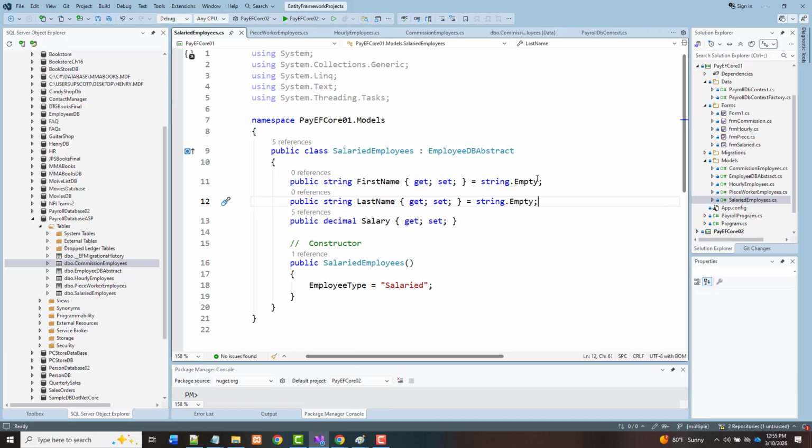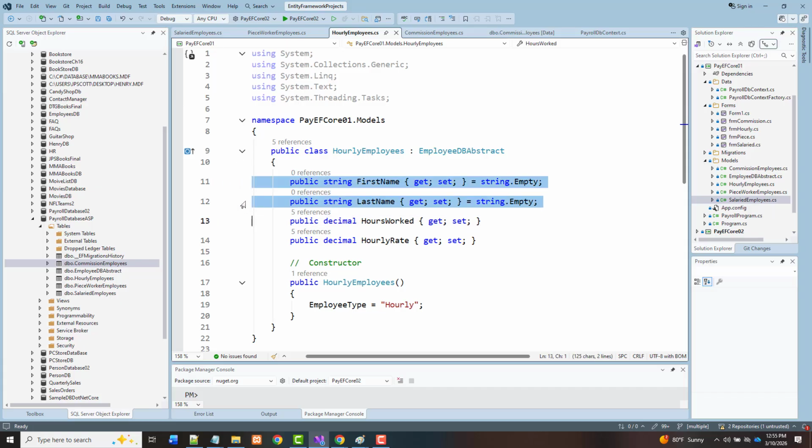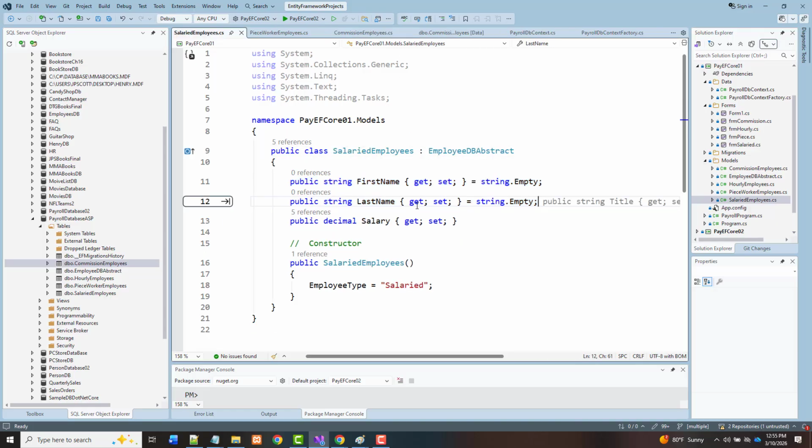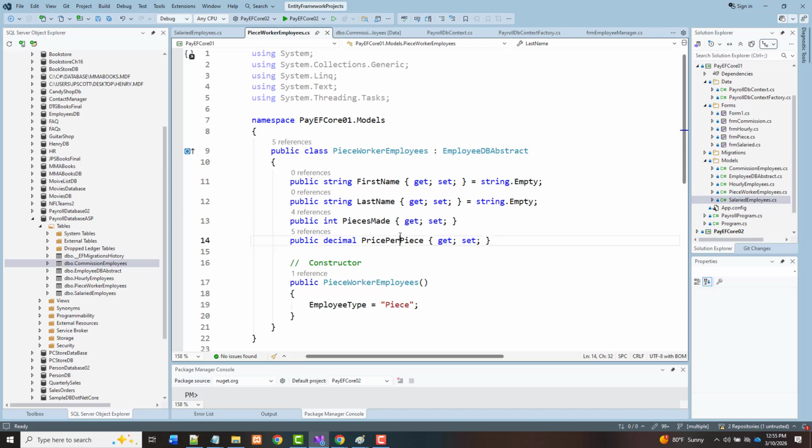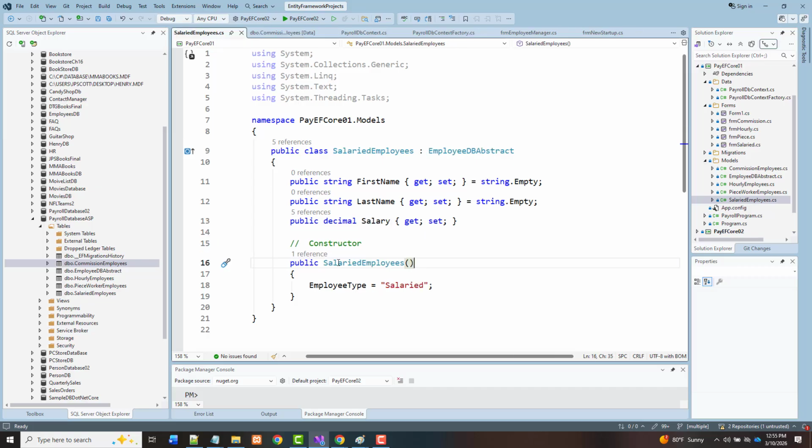Now, the first thing is for all the employee types. So we're talking hourly employees. I did not have a first name and last name in there. That's why it wasn't being written to the database. For the commission worker, I did not have first name and last name, so it wasn't being written to the database. For piece worker, I did not have first name and last name, so it was not being written to the database. And for salaried, same thing. So I added all of those.